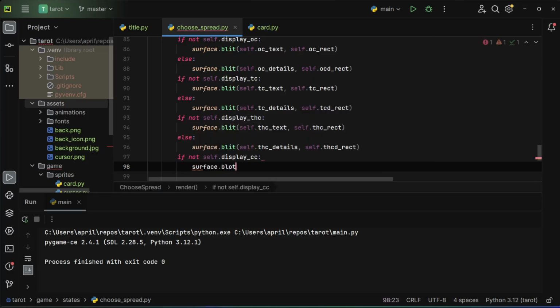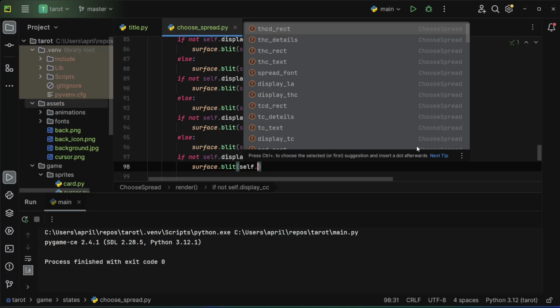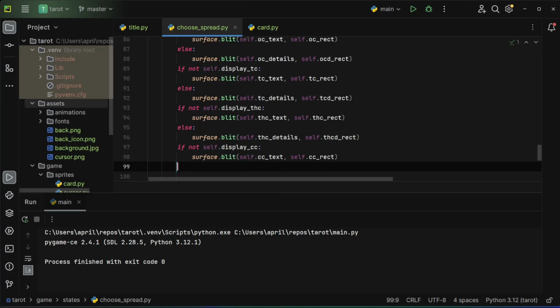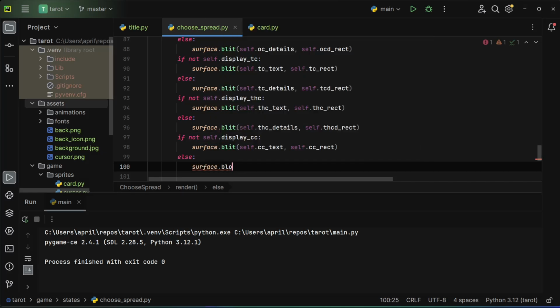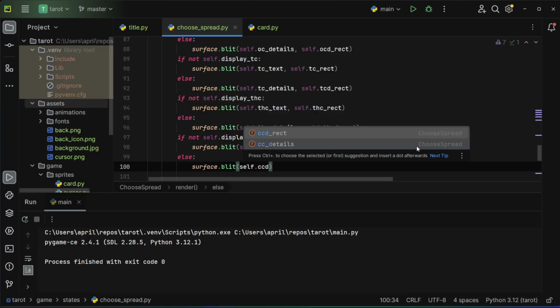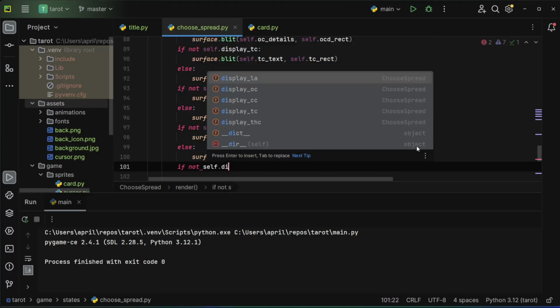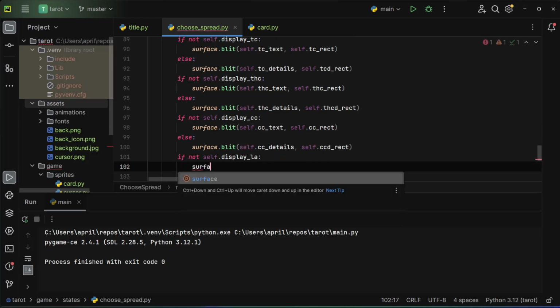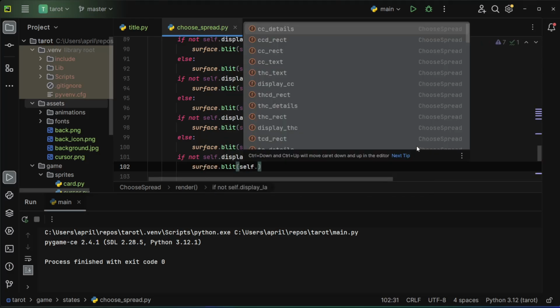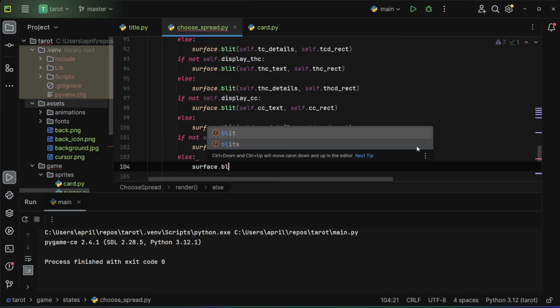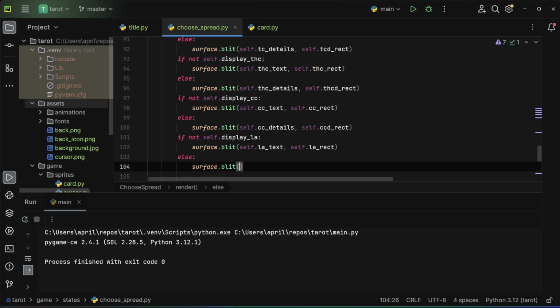If not self.display_celtic_cross, surface.blit self.cc_text, self.cc_rect, else surface.blit self.cc_details, self.ccd_rect. And finally, if not self.display_life_anchor, surface.blit self.la_text, self.la_rect, else surface.blit self.la_details, self.lad_rect. There's probably a much more efficient way to do this, but this is how I did it. Okay.